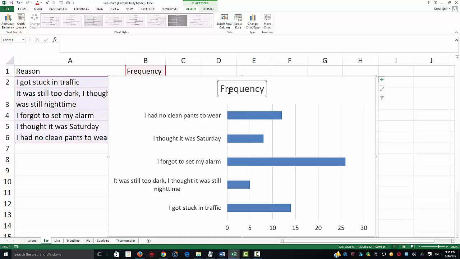Of course, you could change this to the reason why students are late to the class. So, for example, reason to being late, reason to being late to class. Okay, I like this one here.